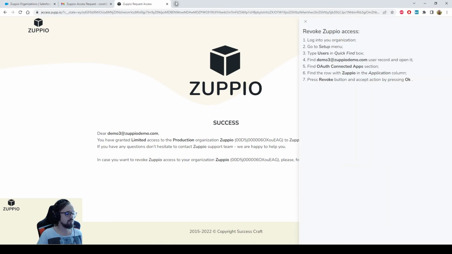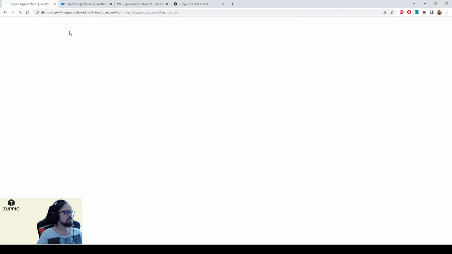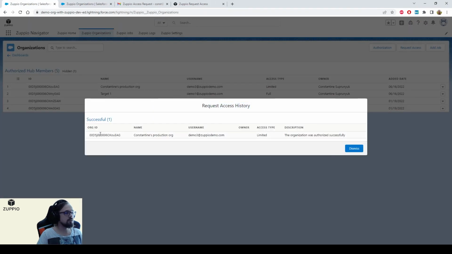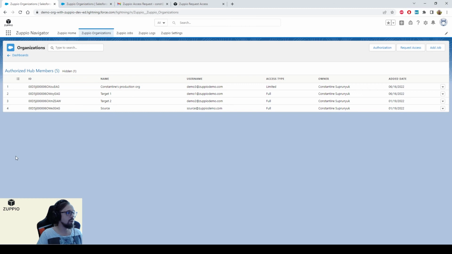Let's get back to the Zuppio organization tab. And we can see request access history. Konstantin's production org is authorized successfully with the limited access type. And now we have it. We can go ahead and start creating jobs, steps, and deploying things that we need.